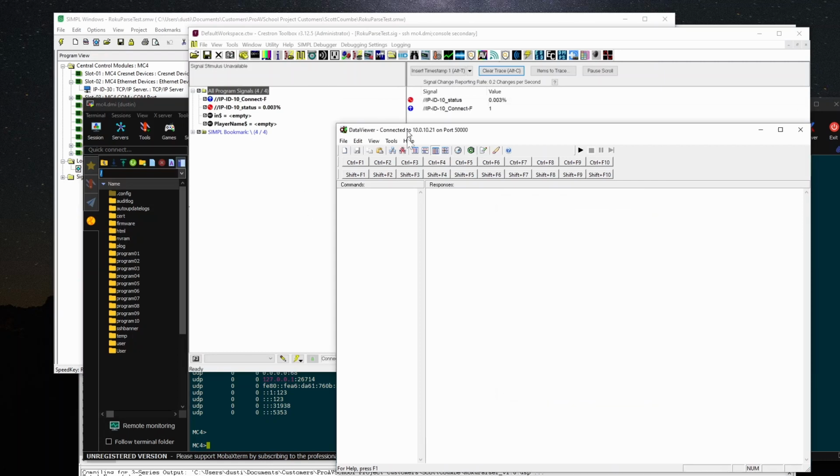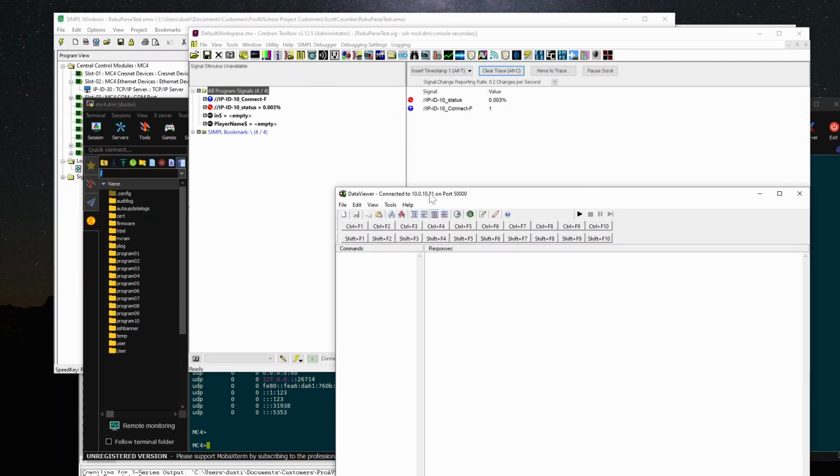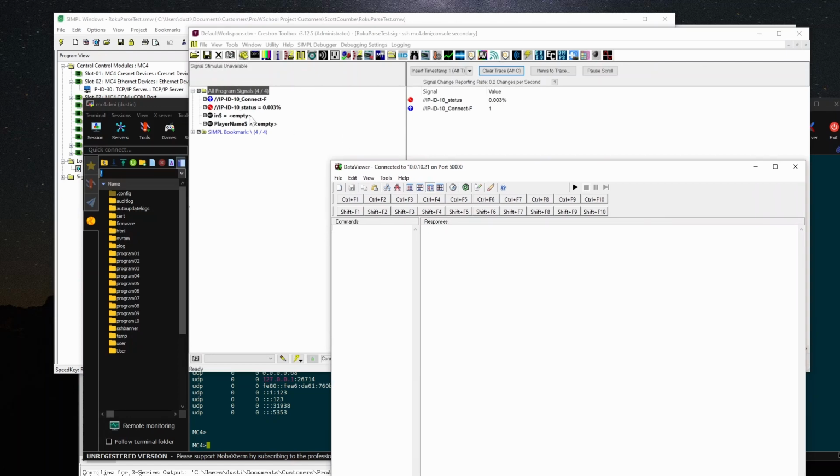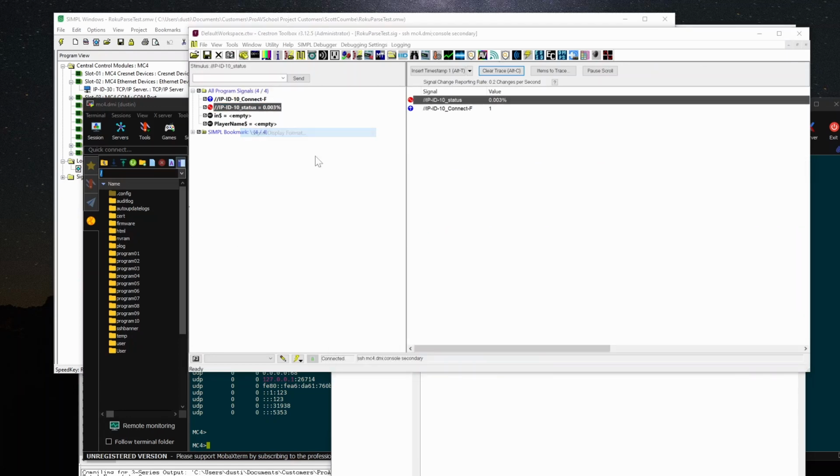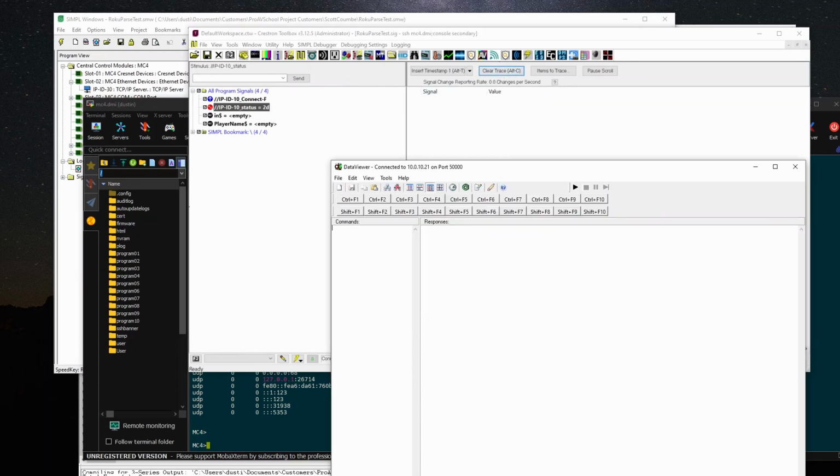You can see right away on this side, connect went high. I'm just going to change this to unsigned decimal. And then if I type something here, you'll see it comes through there.